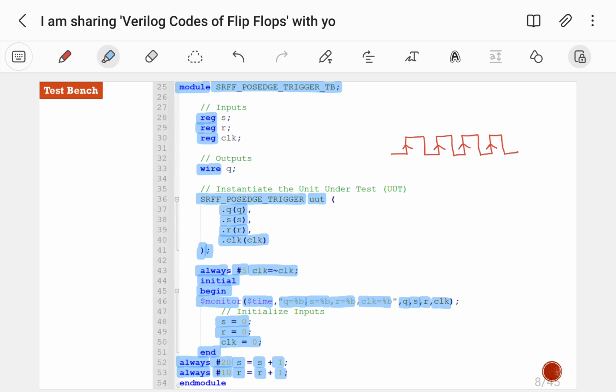And whenever there is a module, there should be endmodule. So this is a way of writing test bench. So in the upcoming videos, I'll try to execute this particular source code and test bench using Xilinx ISE Design Suite 14.7. Thank you.